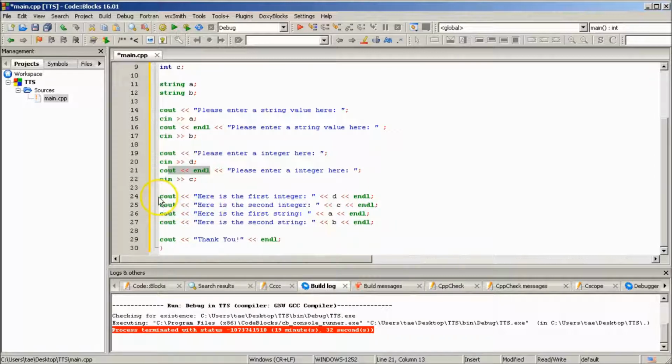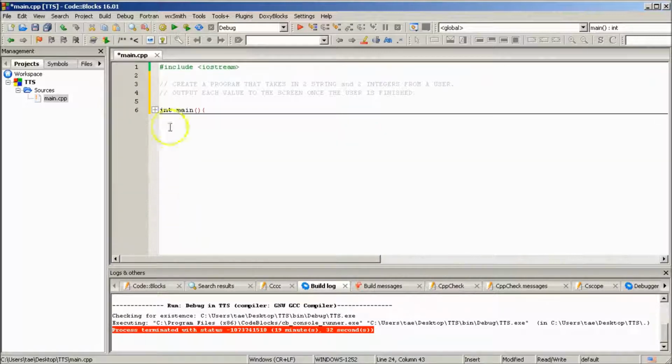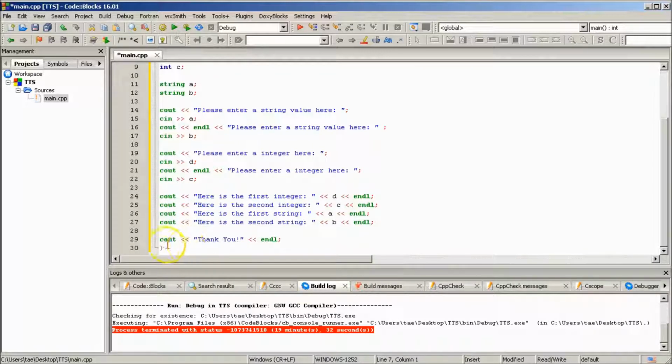Then I simply outputted all of those values after they were finished, all at the bottom, using: here's the first integer, here's the second integer, here's the first string, and here is the second string, referring to these variables when I was calling them. So the user entered the variable types that I told them to enter, and then I told them what they entered when they were finished. At the end I put in a bonus, just saying thank you at the bottom in console output. So that's basically it.